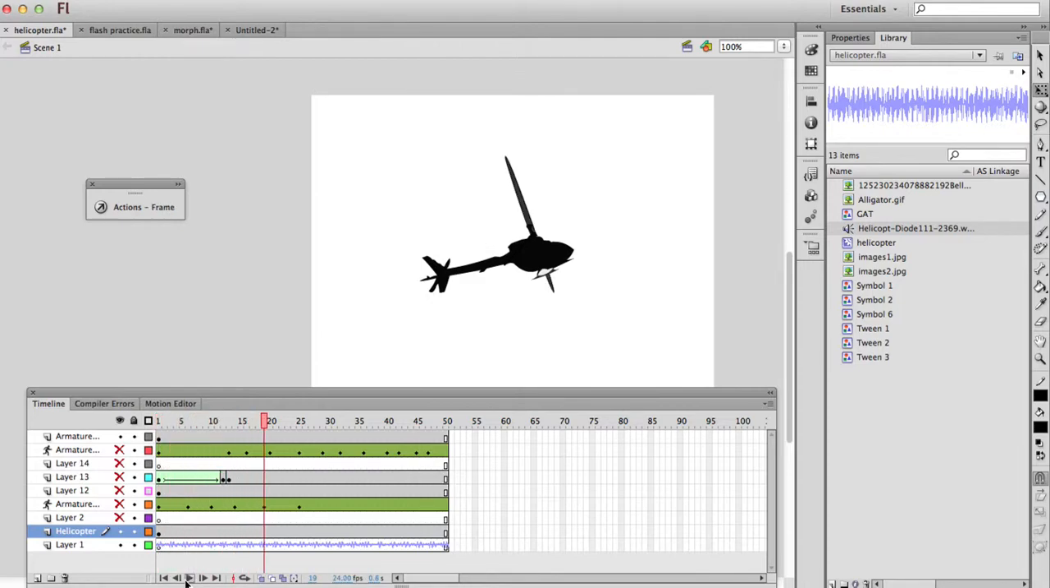Now, what's great about the helicopter is that I've separated it into three components. I have the audio on one layer, the actual spinning component on another layer, and the static on another. I'm going to show you how we can do that step by step.